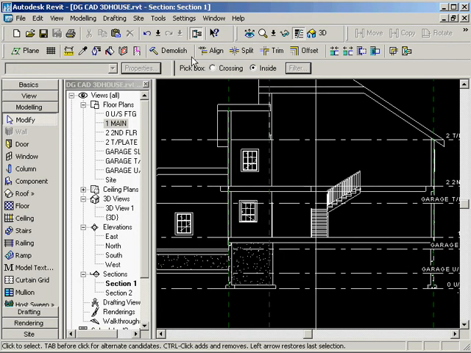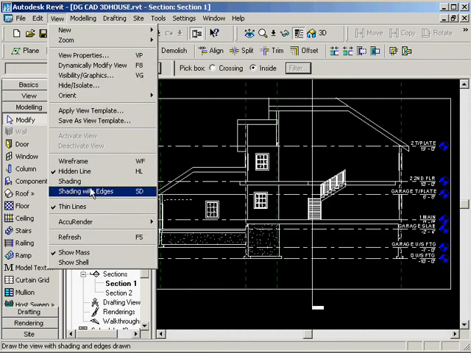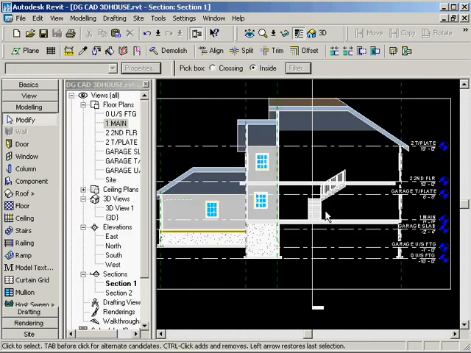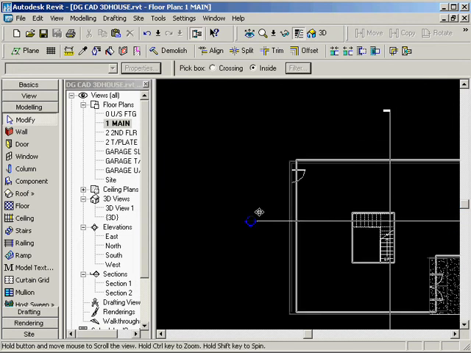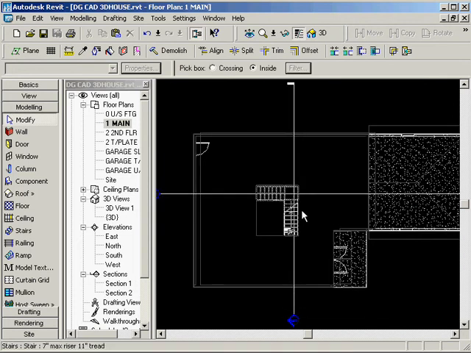We have a little different view here of our stairs, and of course there's nothing stopping us from going into here and saying view, shade with edges. Okay, a little different view. Change our materials. Back to the main floor plan. Okay, so we've got some stairs.